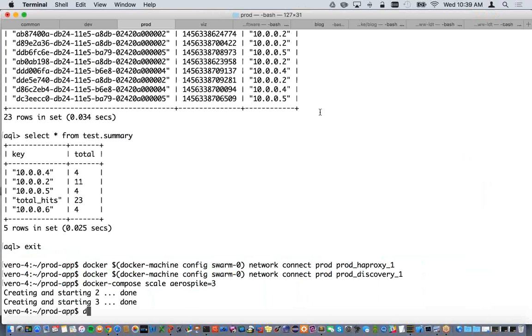We can quickly run another set of commands and look inside Aerospike to see that topology. If I do a Docker run on the prod network, Aerospike, oops, Spike tools, we're going to use the ASADM utility. We're going to run the info command on one. We can run this on any node, but I'll just run it on the first Aerospike node. And I always mistype.